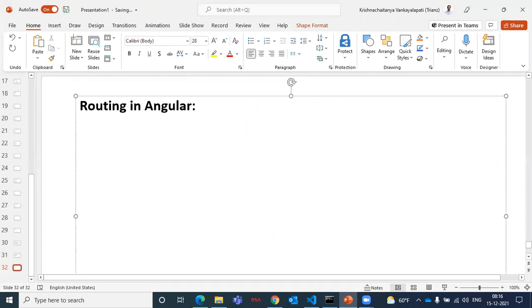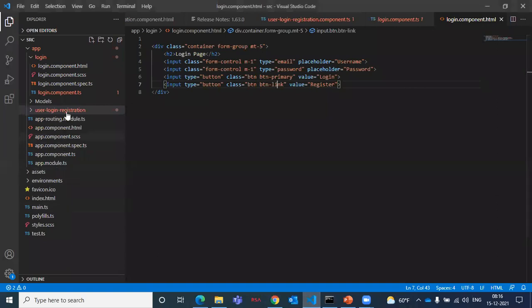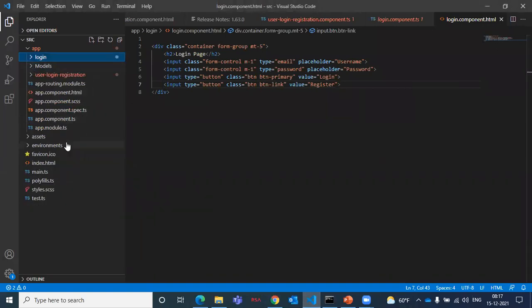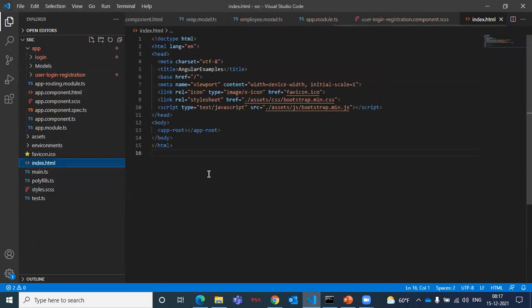Yes. So we are saying about one Angular is a single page application. You have the only one HTML file that is called index.html file. So other than this one, remaining all are simply called as components.